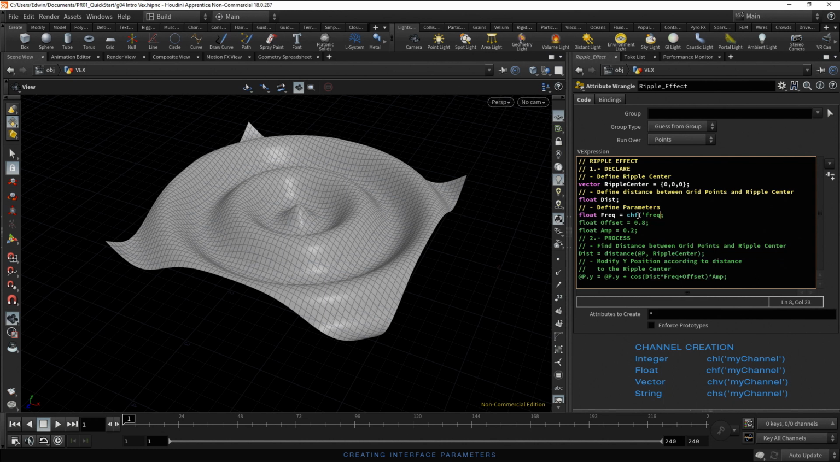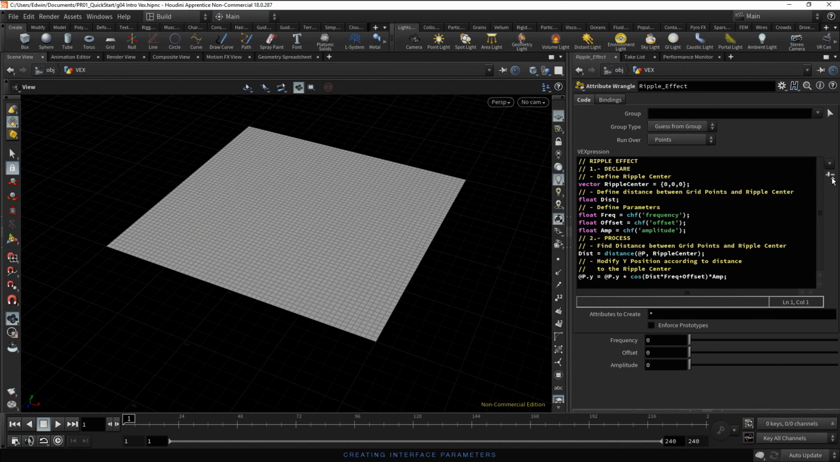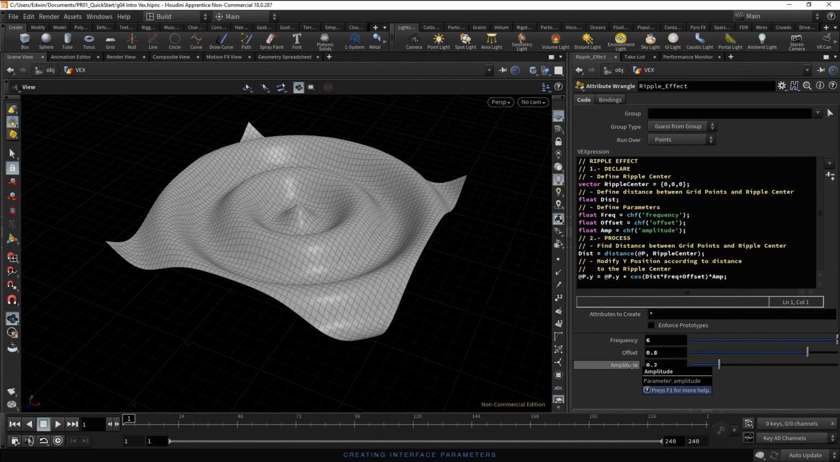Type CHF frequency for the first value, CHF offset for the second value, and CHF amplitude for the third value. Now click on the Create Parameters button on the right. Houdini creates the channels in the interface, and now you can use them and change them and even animate them as any other parameter in Houdini. But the values were set to 0. Let's update to the last values we used. 6 for the frequency, 0.8 for the offset, and 0.2 for the amplitude.